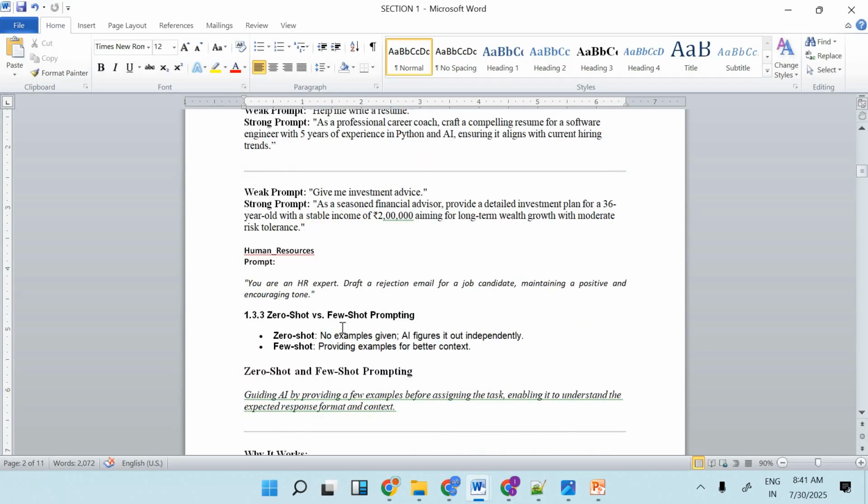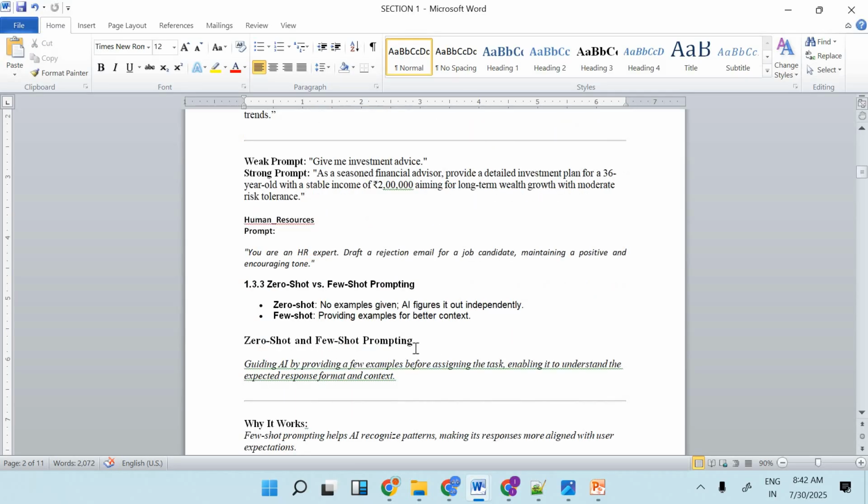Next we have zero shot versus few shot prompting. That is the third approach, right? So what is zero shot? No example is given. The AI figures it out independently. Whenever I am searching for something but not giving any example, that is called zero shot. Few shot means providing examples for better context. If you want to give better context, provide some kind of example as well. Zero shot versus few shot prompting.